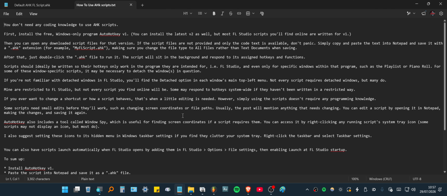It's a free program for Windows. Unfortunately, this is Windows only. Apologies if you've just got to the end of this and you're on Mac, gutted. But yeah, PC only, Windows, and it's free and it's amazing. You can use it with any program to create macros and make your life easier in multiple programs, but obviously I'm using it for FL. So without further ado, I'm going to get to the second video and showing you all the amazing scripts.